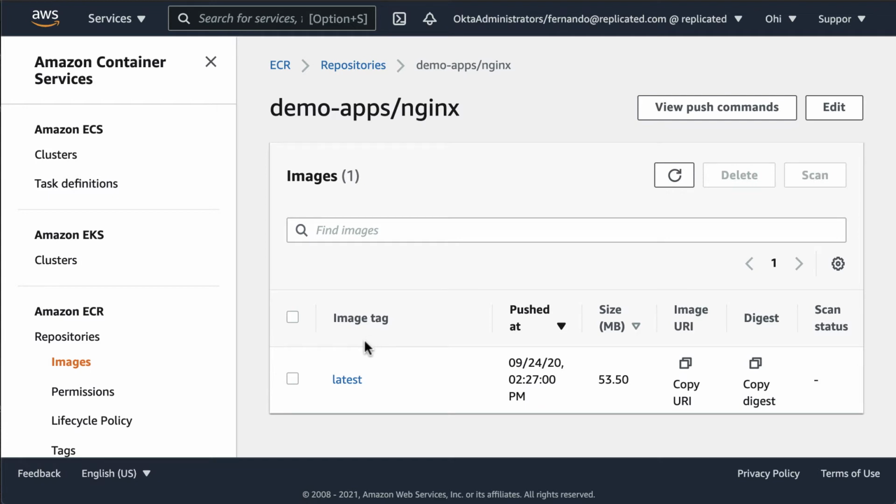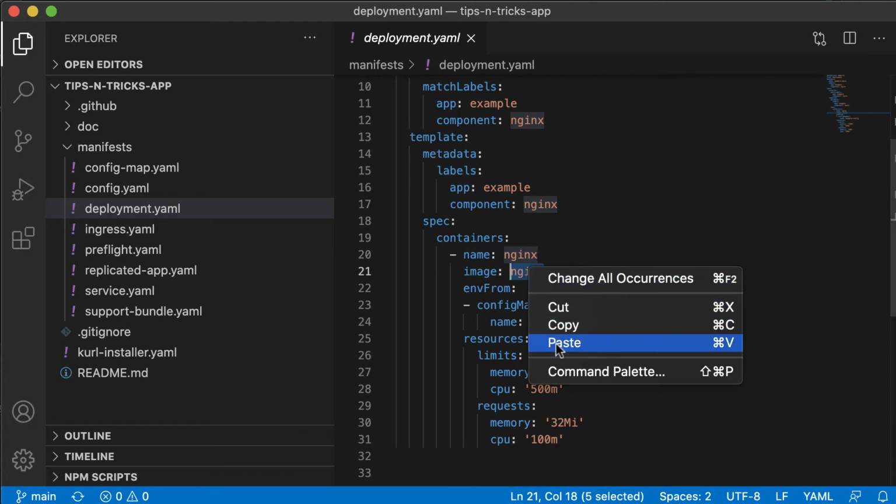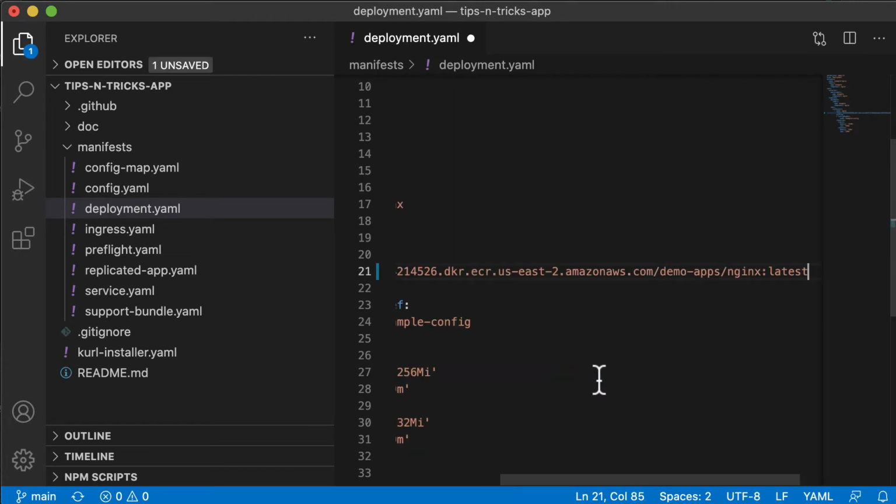So to do that, let's switch back to ECR. And if we go back to our Nginx demo apps, and if we just copy the URI, that should work. Okay, so I'm going to replace this.